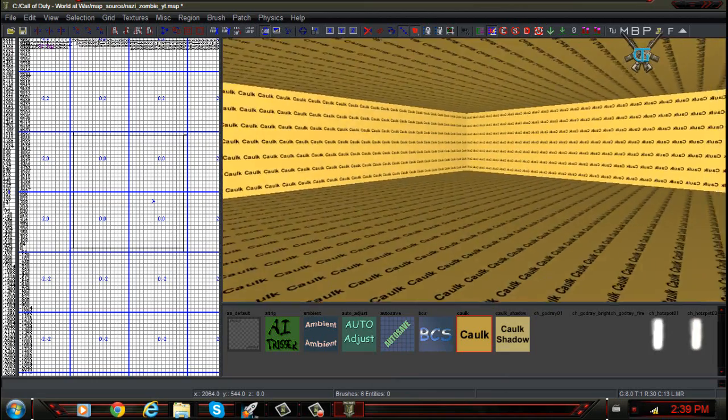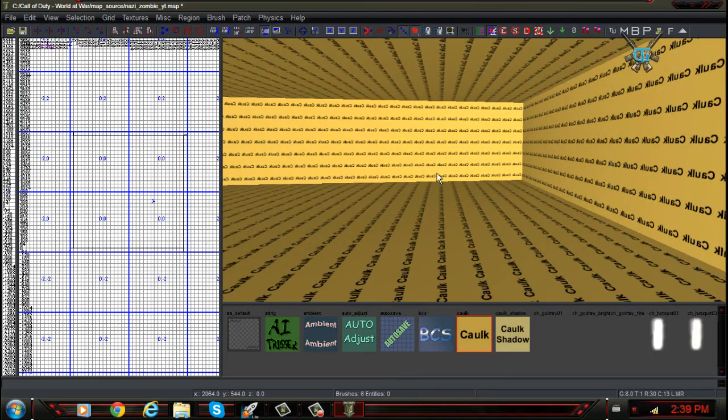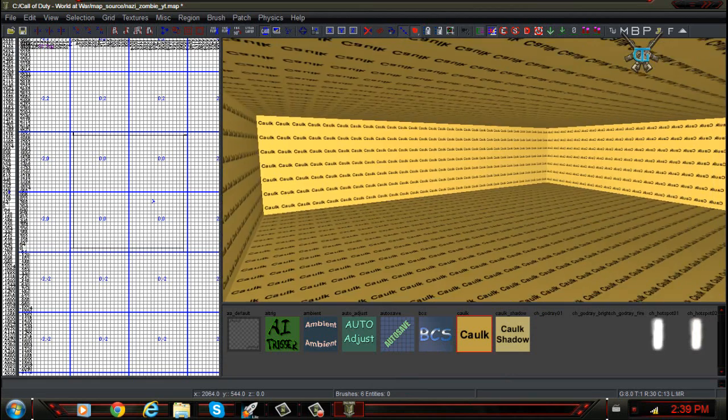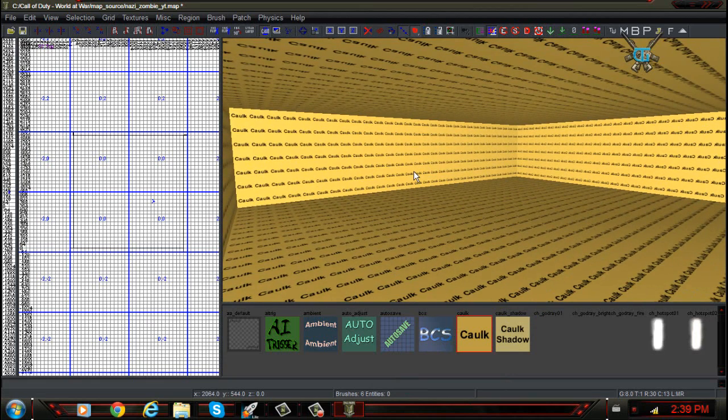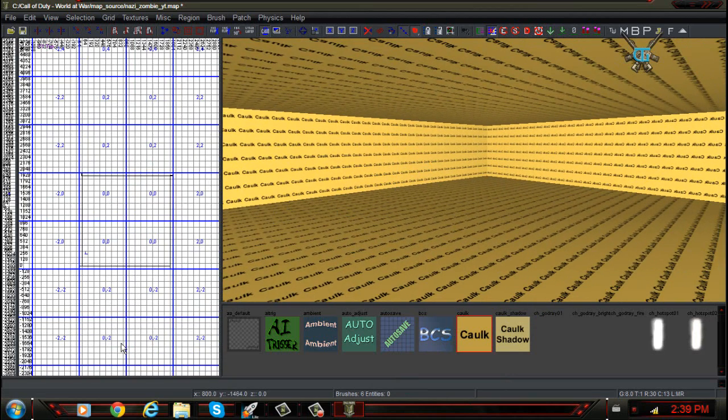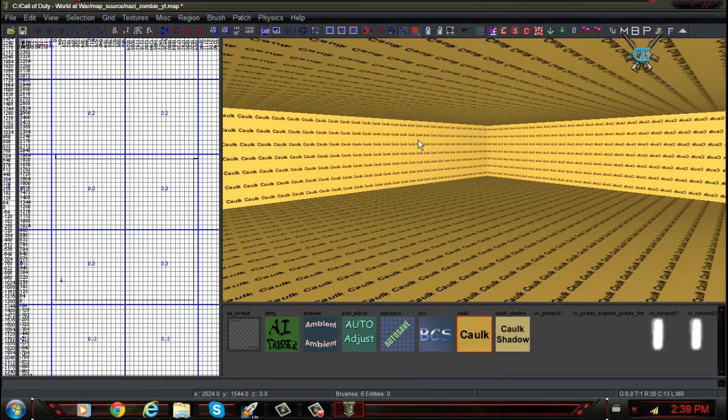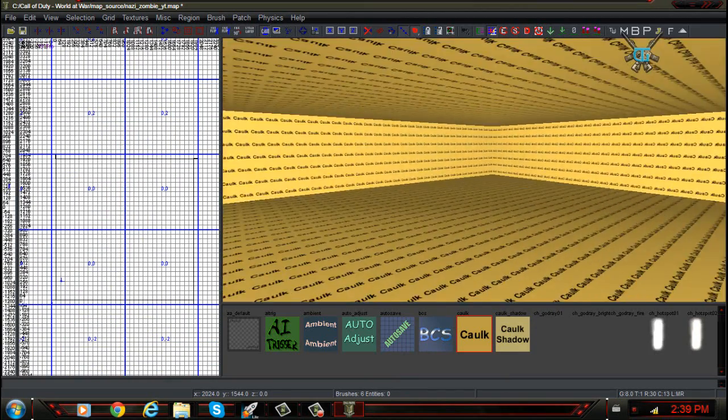Okay, so I'm going to show you guys how to make spawns now. Spawns are not really made. Well, you can make it yourself, but I'd recommend just taking it out of the tutorial map. That's the easiest thing to do, at least for me it is. So I don't know. We'll see.